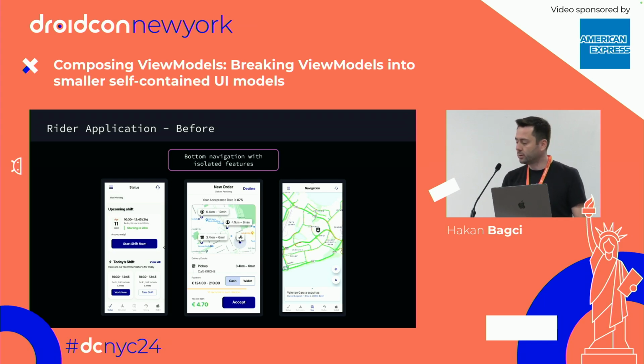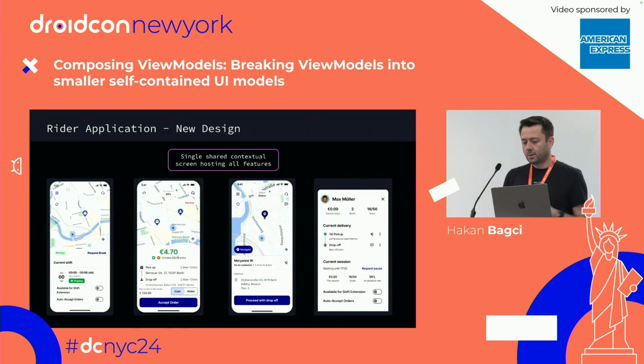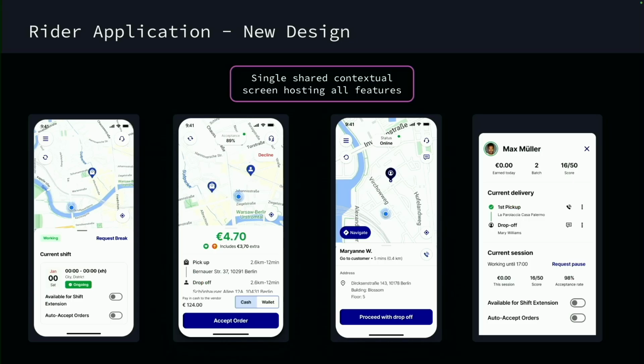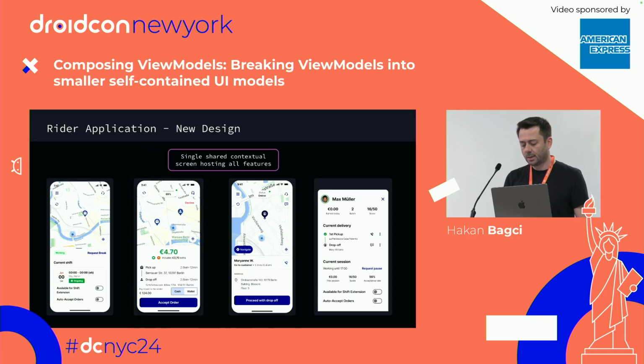After running several user studies and competitor analysis, our product and design teams decided to move to a new UI design to provide a better user experience to our riders. And here are some sample screenshots from the new design. Our new design does not have bottom navigation, as shown in the screenshots. There are no tabs. The home screen is the only screen, and it provides access to all content and features.